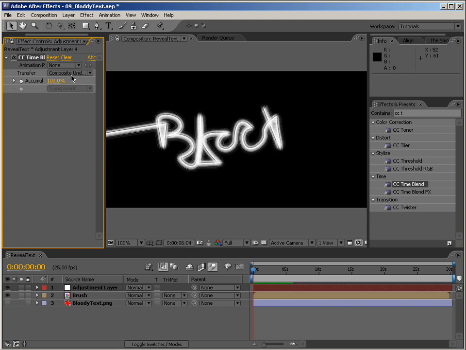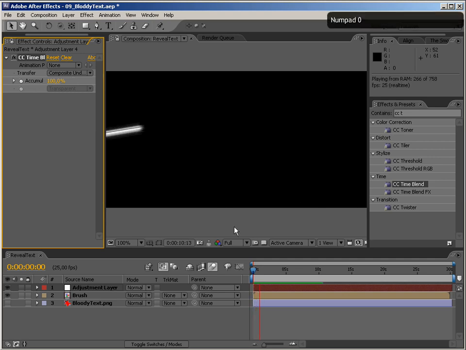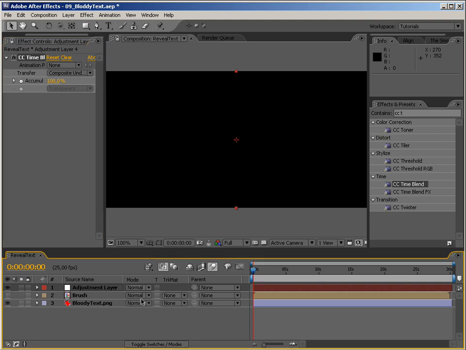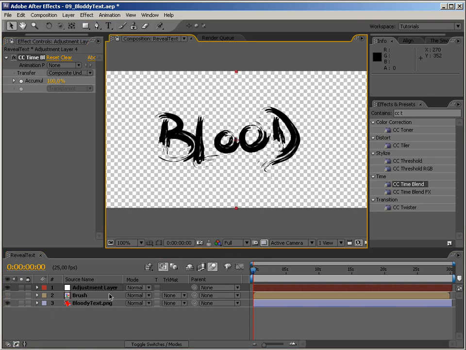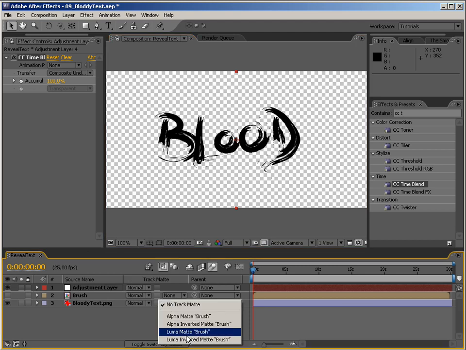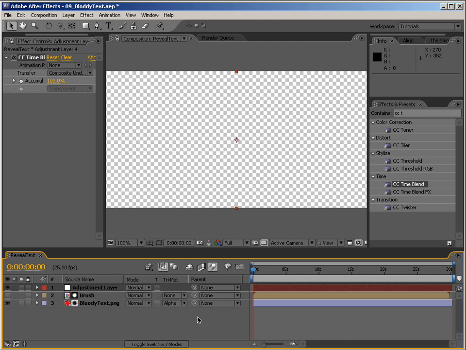Pretty cool, huh? And now we're going to use this as an alpha matte for our bloody text PNG. So let's just go ahead and do that. We can turn the brush off, turn the bloody text on, turn the transparency on, and set the bloody text alpha matte to the alpha matte of the brush. Let's see how that works. Oh yeah, works very well. Much better than the usual stroke, right?